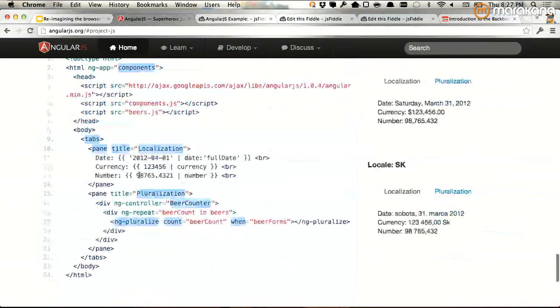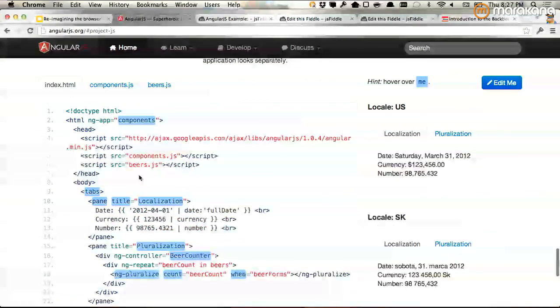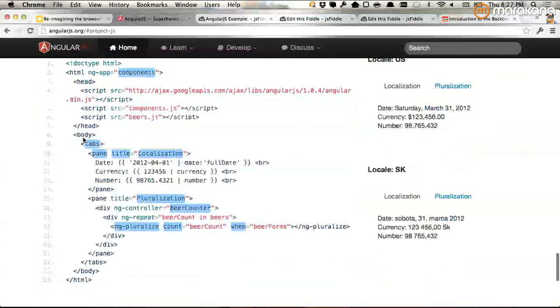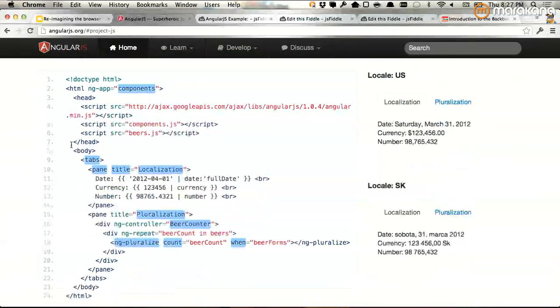So let's talk about components for a second. One of the things about components is, here's an example again of what a component looks like. You have, again, pure HTML. Again, you have a body and you have tabs, right? Browsers do not understand tabs. Out of the box, this is meaningless. And similarly, out of the box, the pane is meaningless, and so is the title attribute.